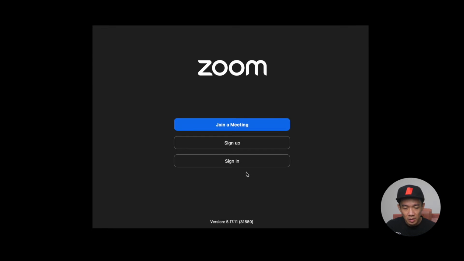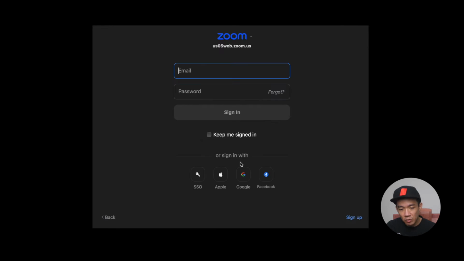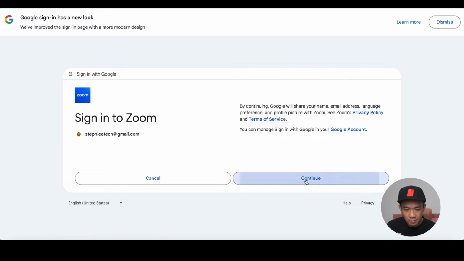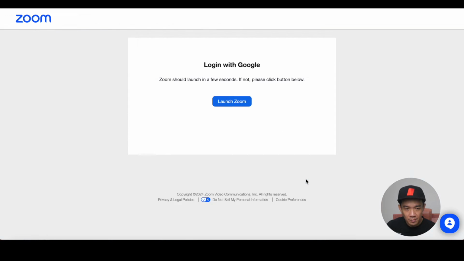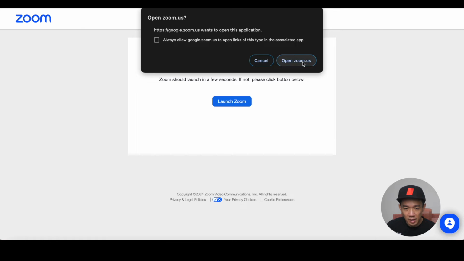Alright, so signing in. Today I was signing in to my account. Usually I sign in with my Google. So if you already have a Zoom account, you can log in with your email and password here, or you can sign in with your Apple ID or Facebook, it's up to you. So I will sign in with my Google account, and then open.